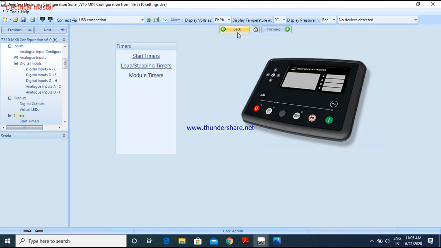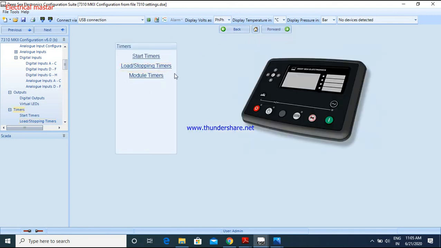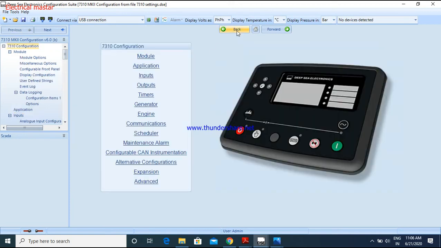So go back. This is the load or stopping timer. The load or stopping timer has the same configuration, nothing to change here. That's it. Then the mode timer, you also don't want to change anything. Whatever the default is, keep the defaults. Then go to the generator.